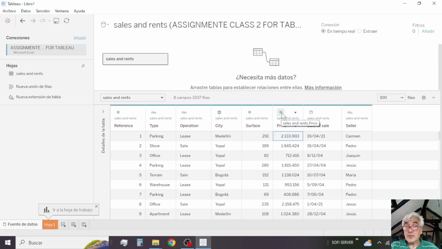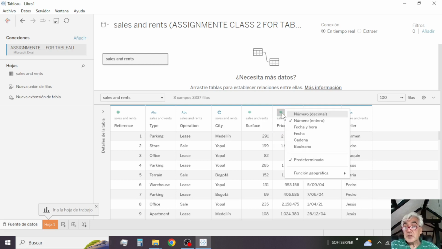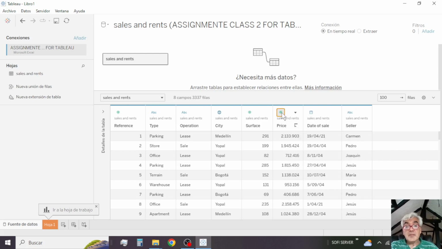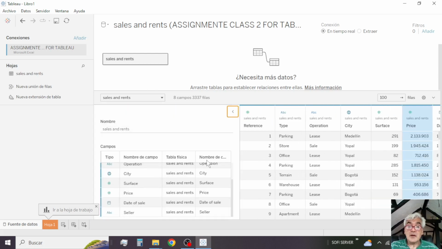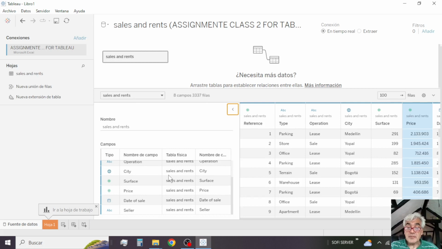Okay, for example, price could be changed or converted into another kind of number, which we are going to see later. By now we have a number. We have a date, we have texts, and so on. So the first thing is to understand your database. And this part is details of the table, which refer to what kind of fields you have, okay? And how they are called.